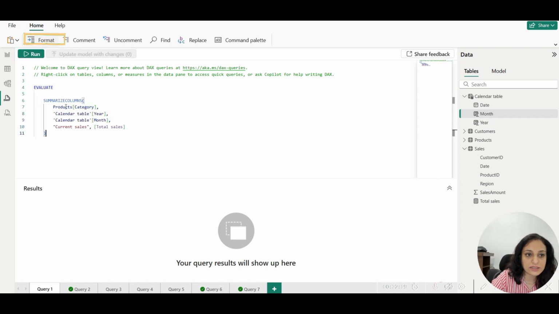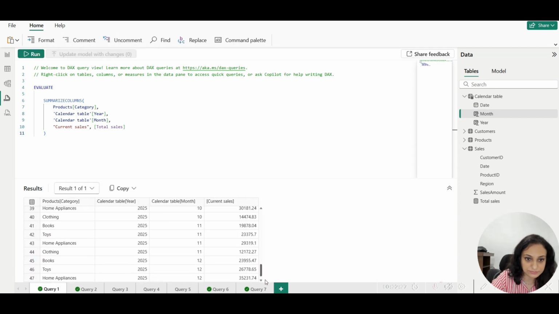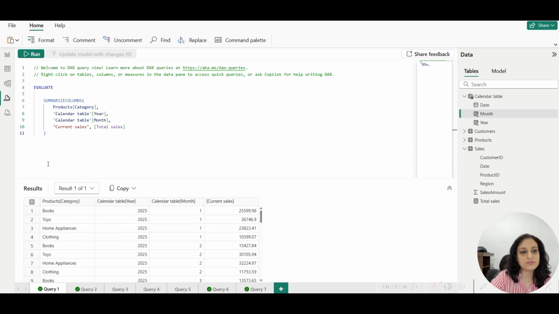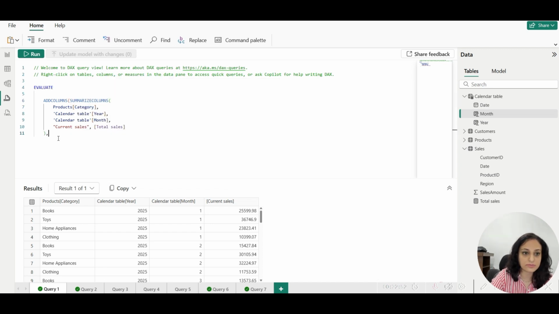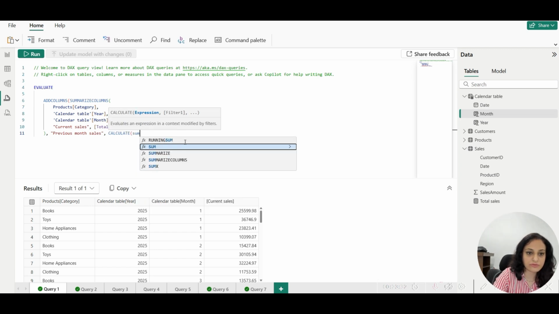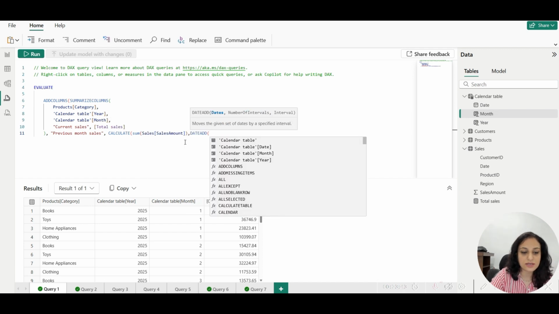If I click here format, so if you see, it has standardized the format of this query. Now let me run it, and this is the result I am getting. So in each step I can easily review my output. Calculating the month-on-month variance, I'll give add column. The first thing it's asking for is the table, which will be calculated by a summarize column. It's asking for name 1 for second column, which would be previous month sales, and expression would be calculate. Then expression would be sum of sales. I'll use date add function here to calculate the previous month sales.